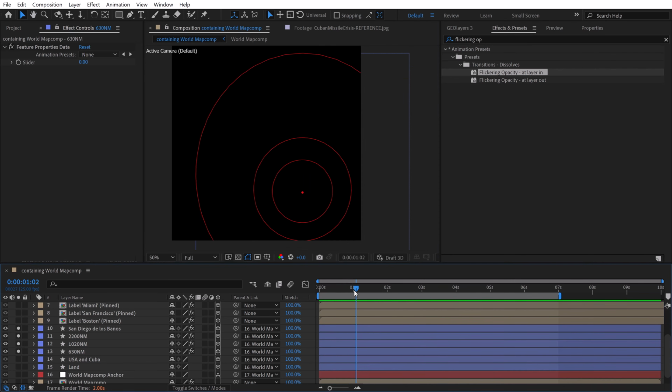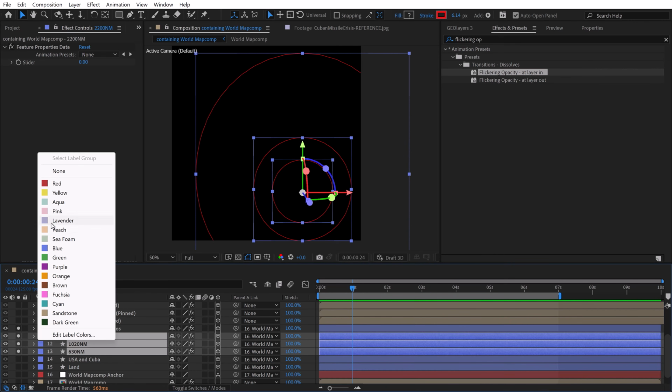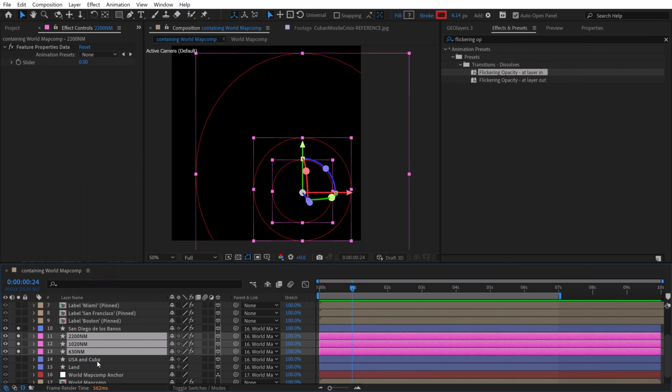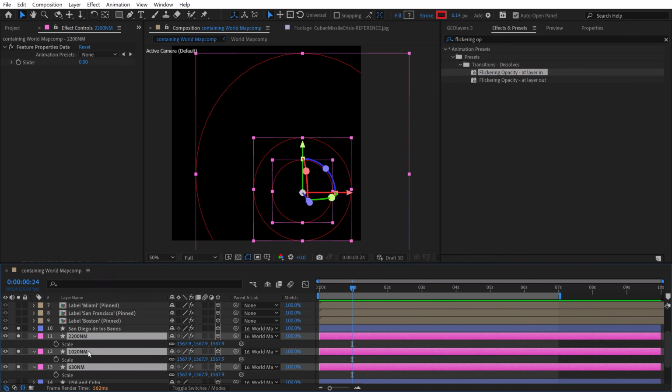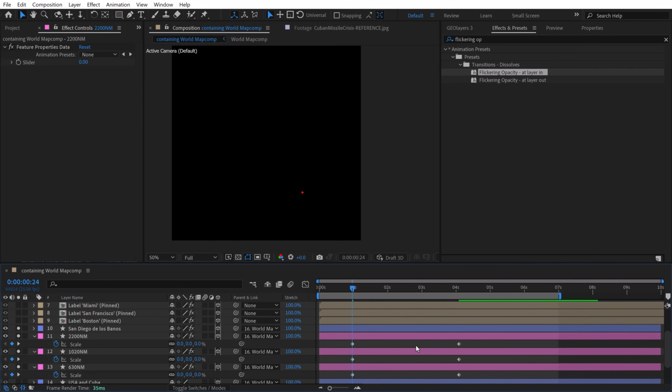So now what I can do is I can start my scale animation right here. So we grab these three, maybe change the label color here to a red or a pink. There we go. Now I'll hit S for scale. I'm going to add scale keyframes, and let's say we want these to go for like 3 seconds. So I'll bring it out here, and then I will just start at 0 for all of these.